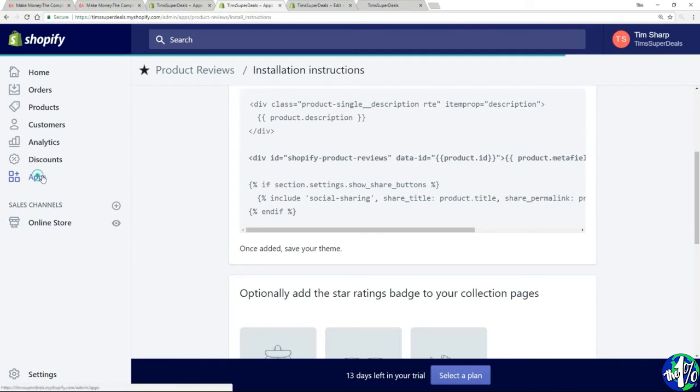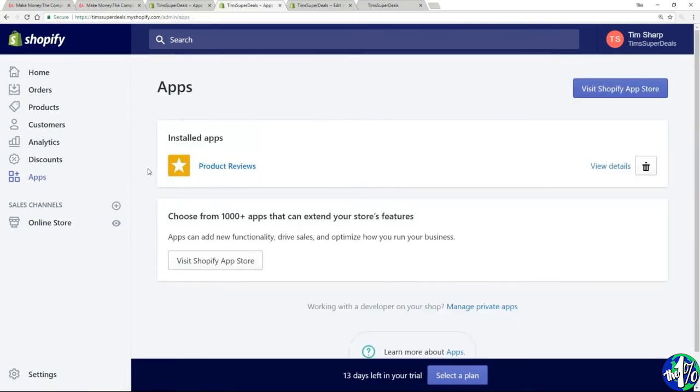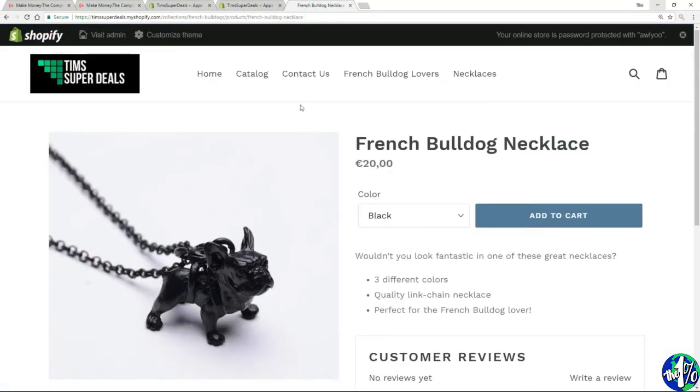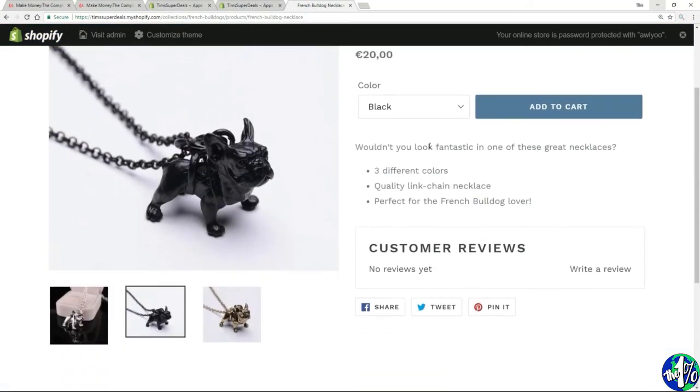So if we now click on apps, you're going to see something has changed, right? We've now got apps and the installed apps, and here it is, product reviews has been installed. And if we head over to the store, I've gone straight to my French Bulldog necklace, you see customer reviews has appeared. Very neat underneath our product description. Very, very cool. So now a customer can actually leave a review.